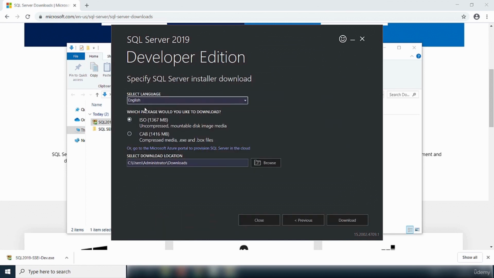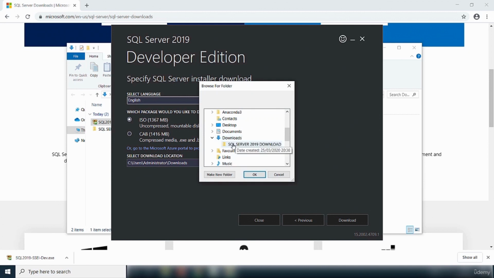It tells me to select the language. I'm going to accept the default package. You have two options of packages you would like to download, either the ISO or the CAB. I'm going to leave the default, which is the ISO. I'm going to browse to my downloads folder and select the folder I created to download it into. So I browse to my downloads folder, and this is the folder called SQL Server. I'm just going to click OK.